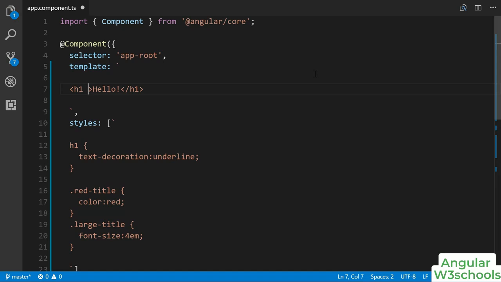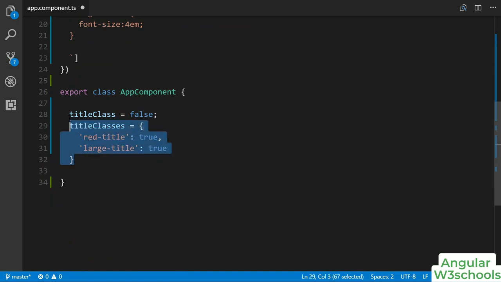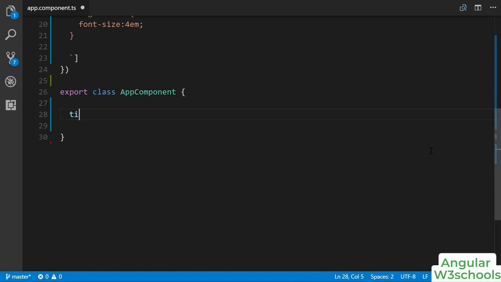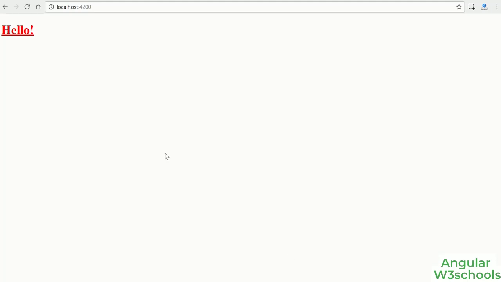The way you initiate style binding is to wrap style here and then a name of a given CSS property. So let's say color equals, and we'll say title style. Down here in our component class, we'll create title style and we'll make it a property of CSS that you could bind the color property to. So we'll say color is red. Let's save it. We'll come back here and we'll see that it is now red.